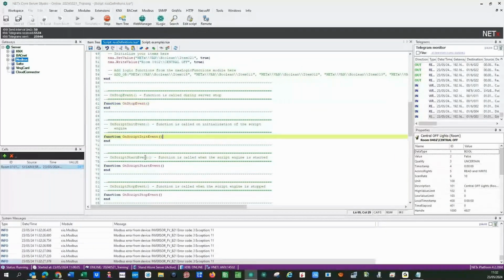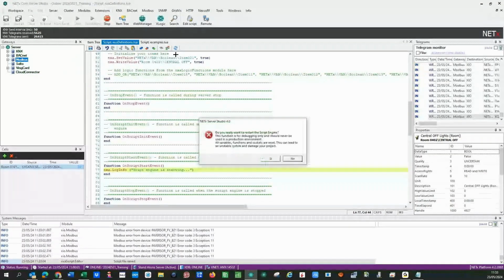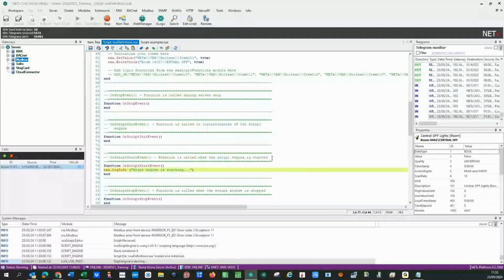The script initialization on script start. For example, imagine that I want to inform you that the script engine is starting. I can do an nxa.log. I know that there are some log options, like for example, log info. This text, for example. So I will show you. If I save and restart the engine, you get here this message.